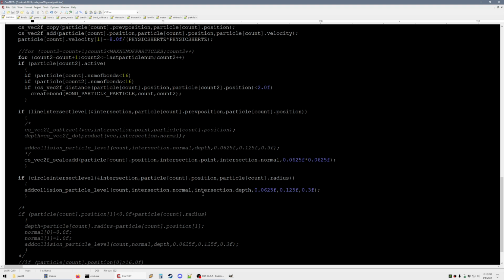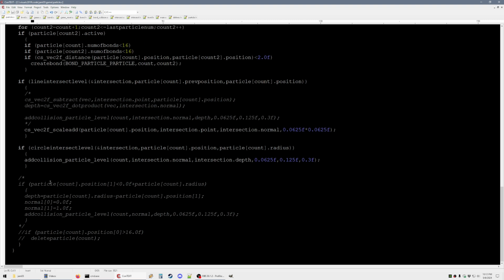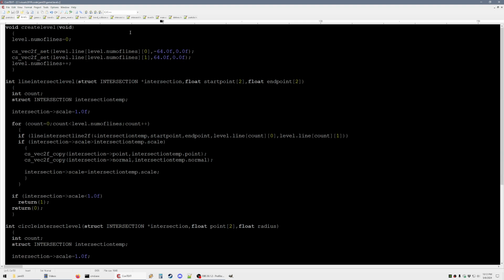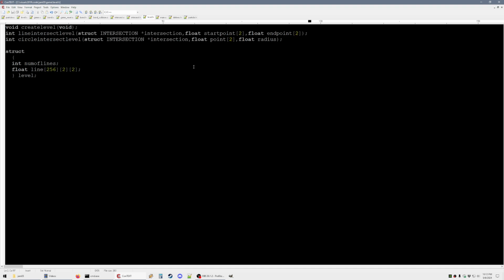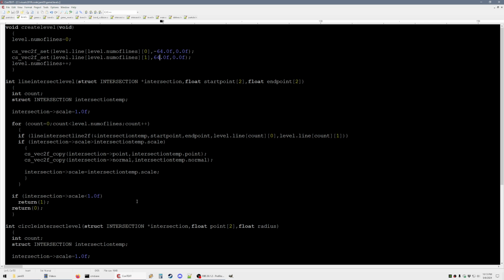So I've added a few more things that we can try out here. Before we just had basically one line that was just kind of hard coded in for the position that the particles would collide with. So now I've added a level file. And so right now we create the level. You can see there's just a simple struct for that with the number of lines that we're going to have in the level, and then a few functions to see if a line's intersected the level and a circle's intersected the level.